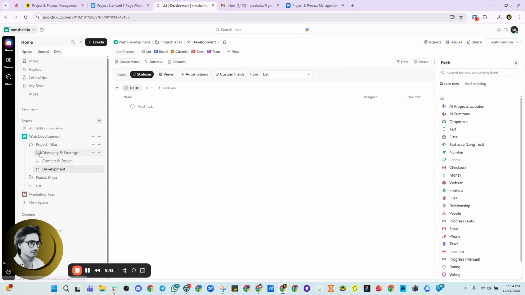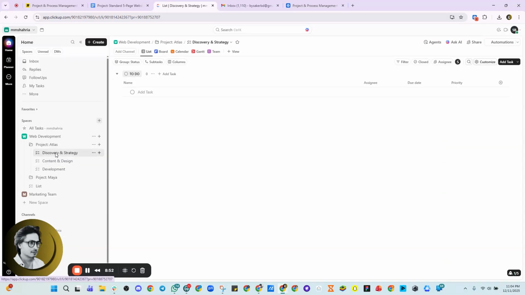Okay, so as you can see in the project atlas, the list will be high level. So we have created 3 high level lists. Now we are going to break the high level down into the task and the subtask level.